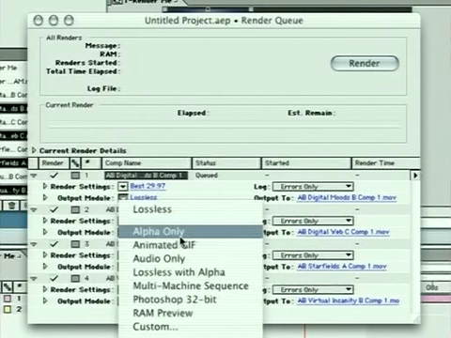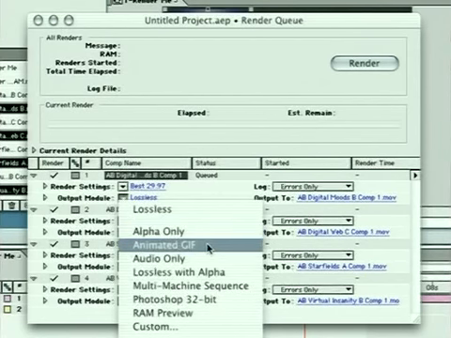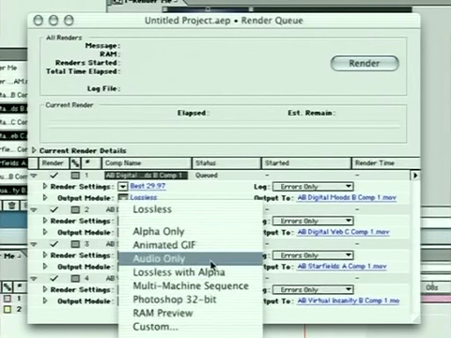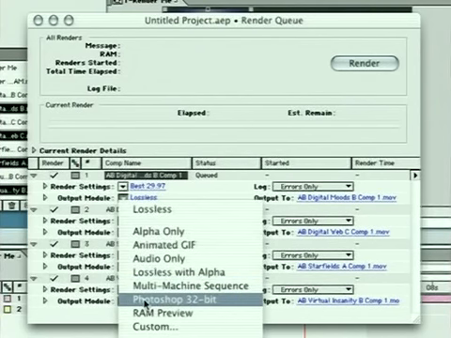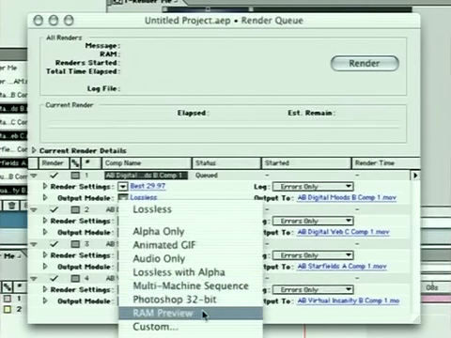Talk about why you might want to do that in just a second. And this is also where you'd set up things like animated GIFs, exporting the audio clip, multi-machine sequence, which basically is how you create batch processing. If you have the production bundle of After Effects, you can hook a bunch of machines up to a render folder and batch process a single project. You can also export a Photoshop sequence, and as we saw a second ago, you can export a RAM preview.